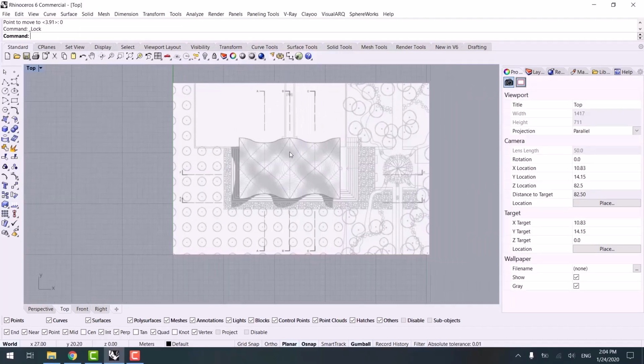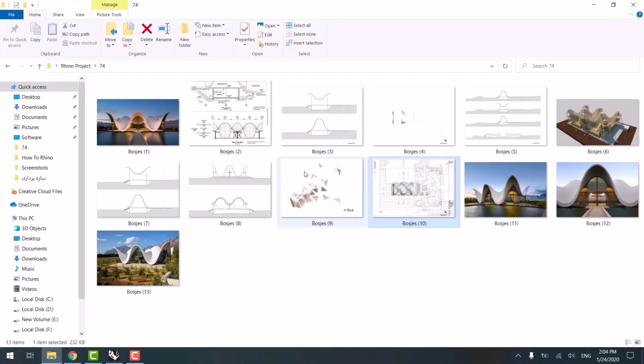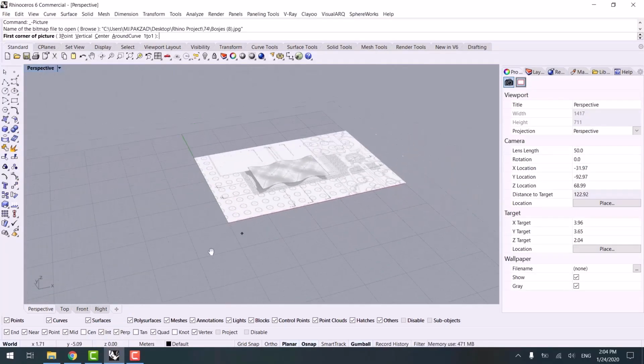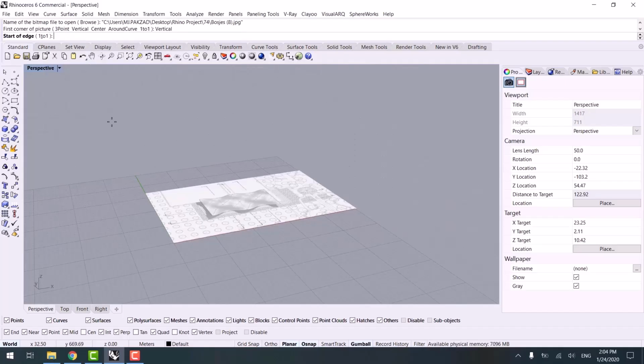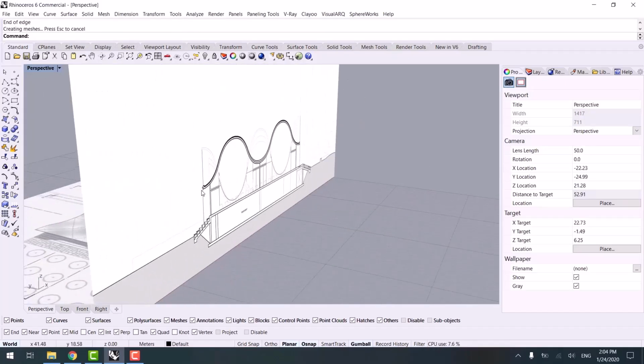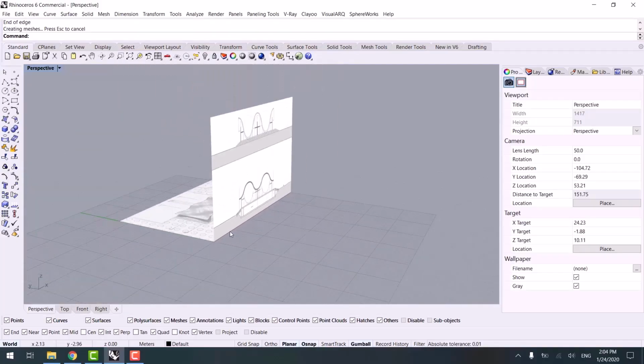In the first method that we're going to use, we're going to use these sections. We draw them, and then we can use a network surface command to change these sections into surfaces. And in doing so, I drag this picture into Rhino on the perspective viewport. I activate the vertical option and I put it here. And later I'm going to scale it.